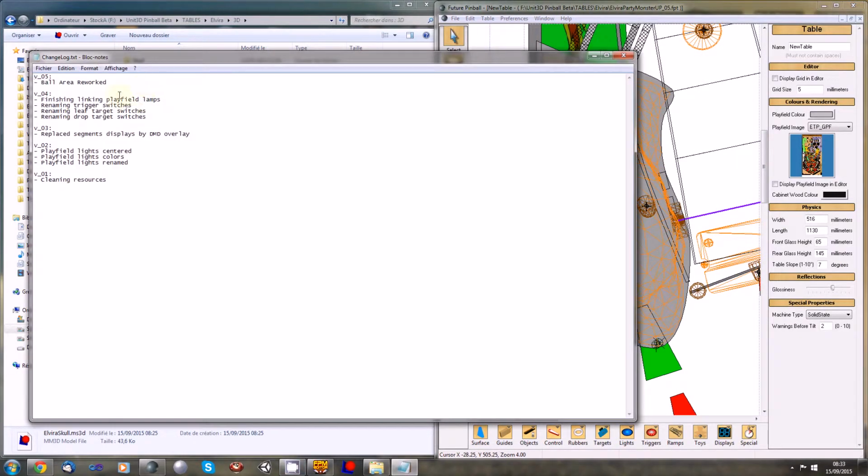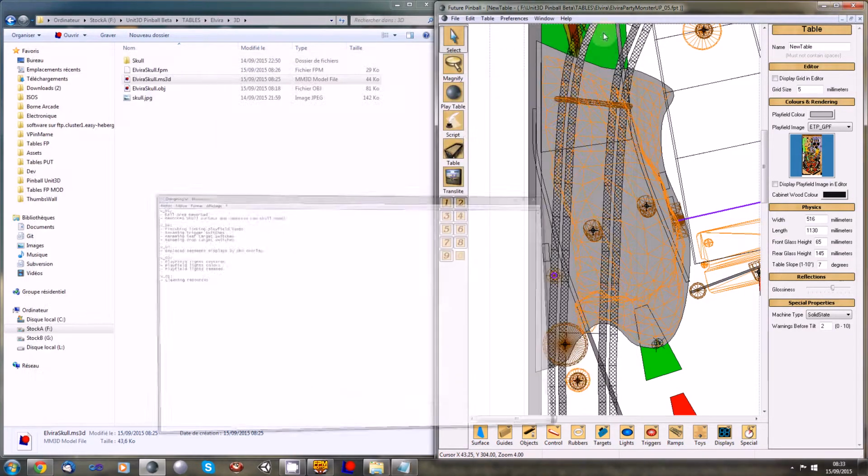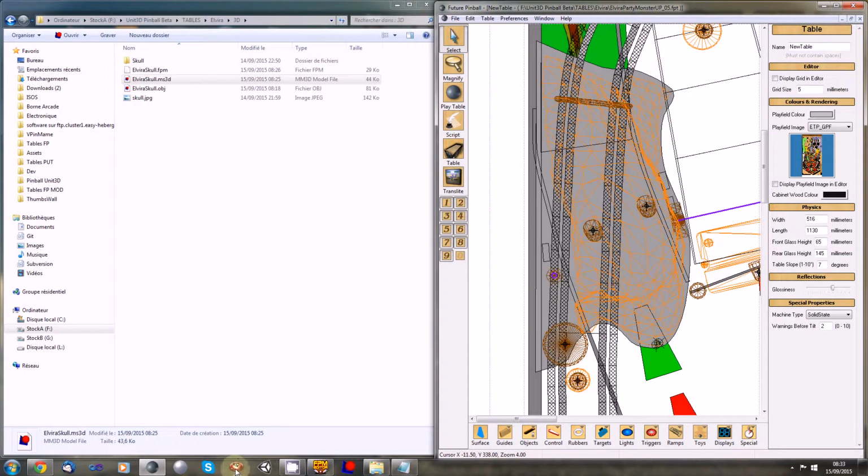Remember to add the modification into the changelog. So we worked on the scale surface and imported the new scale mode. Okay. And let's try it under United Pinball.